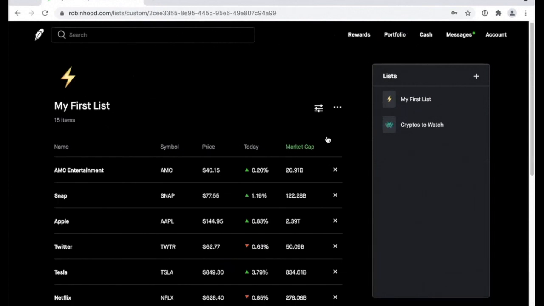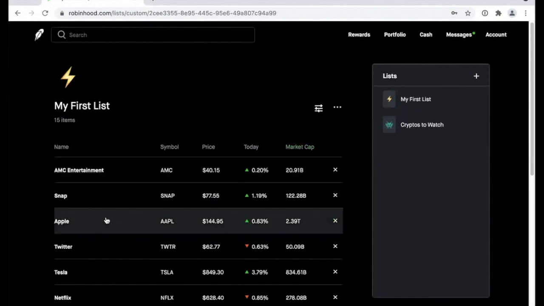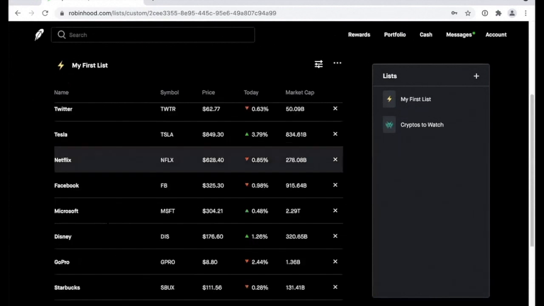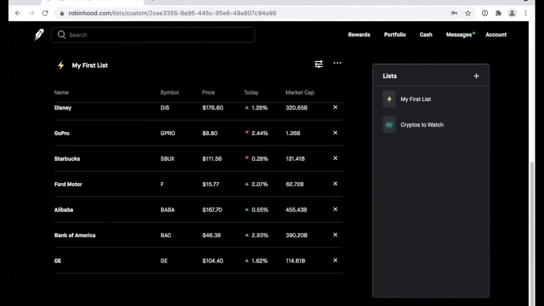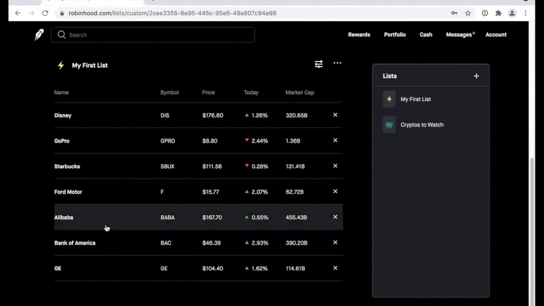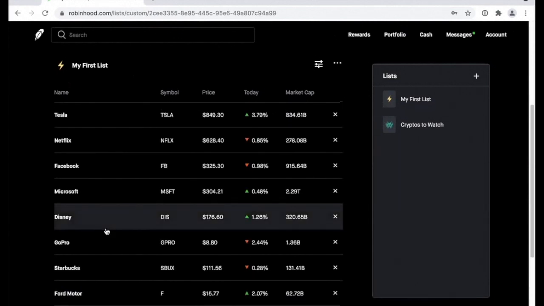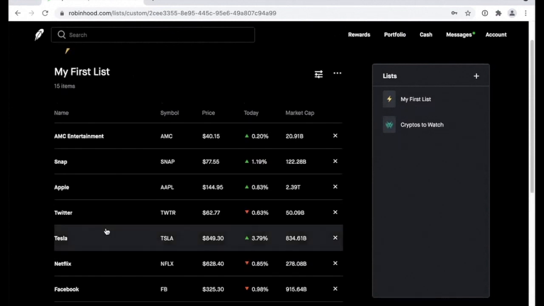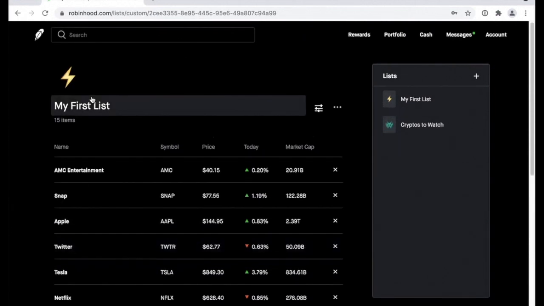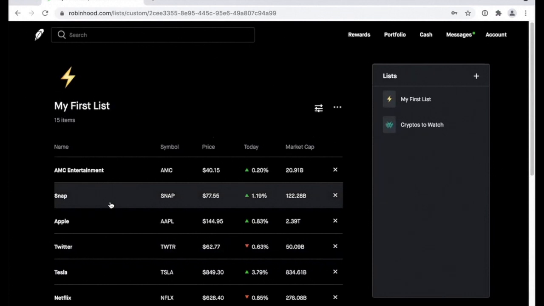You just clicked on it. I'm in my list. Okay, cool. So I got AMC, it has some other stuff in the list. I didn't put these here, but it did. I think they have some automatic ones. Yeah, these are basically some of the biggest stocks in the stock exchange, pretty much. I find this very helpful: if you read a news article and it mentions a stock, just put it in your list to keep an eye on it.